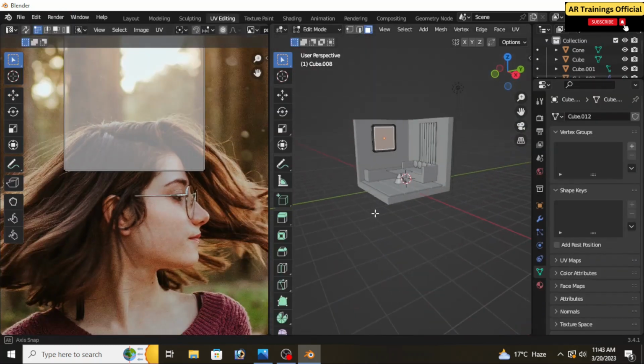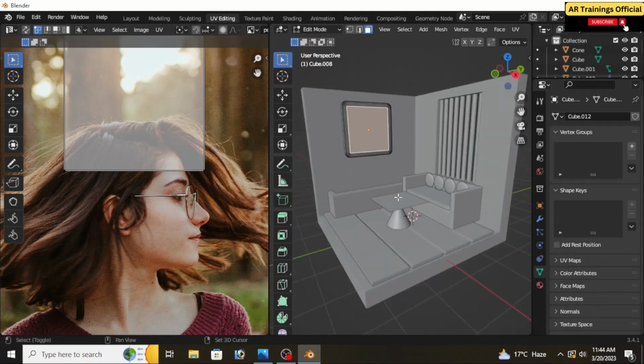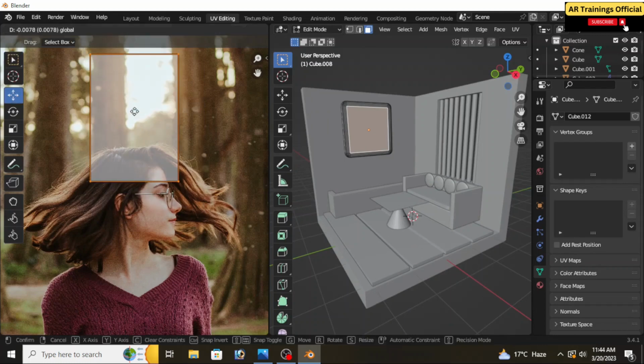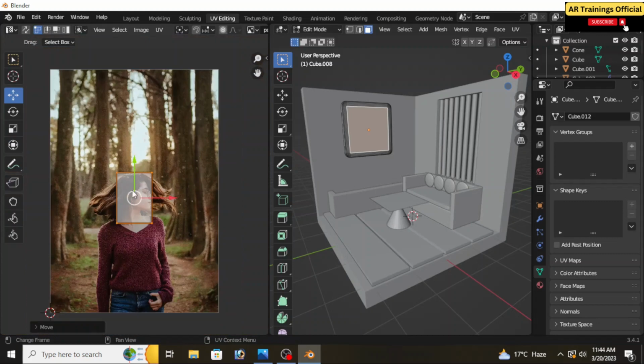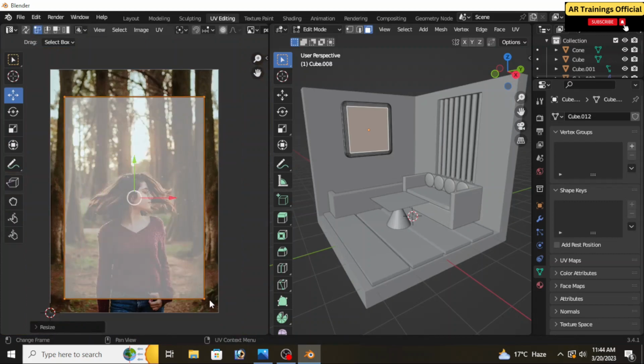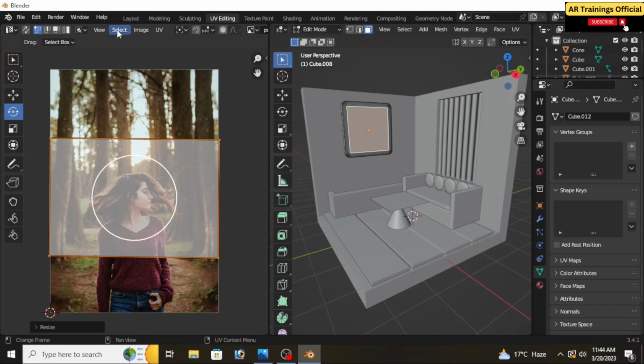Now select the texture and tweak this according to the required area. So move it down, scale it a little bit like this. Now you can rotate it in 360. Select the rotate and rotate it by 60 like this. I think it's perfect.